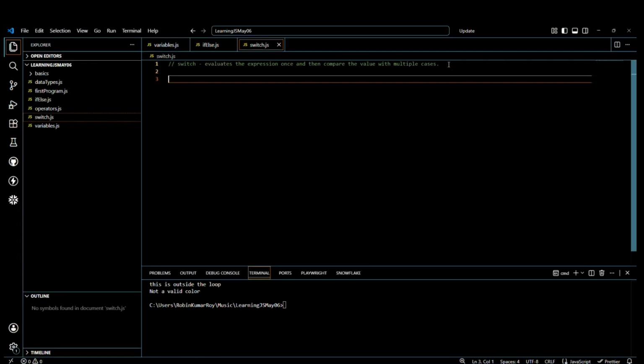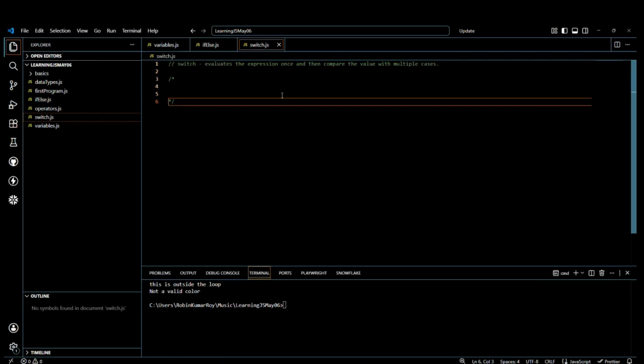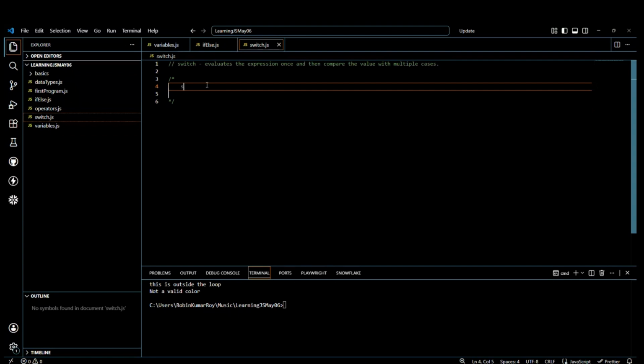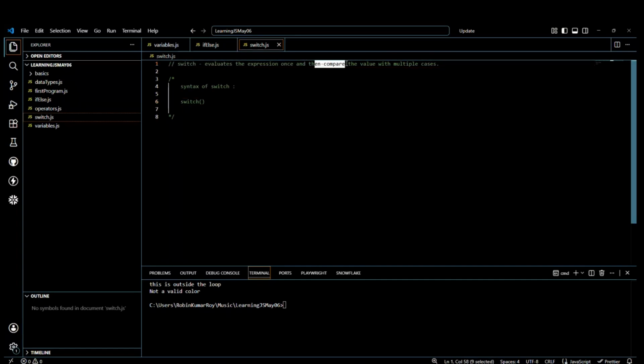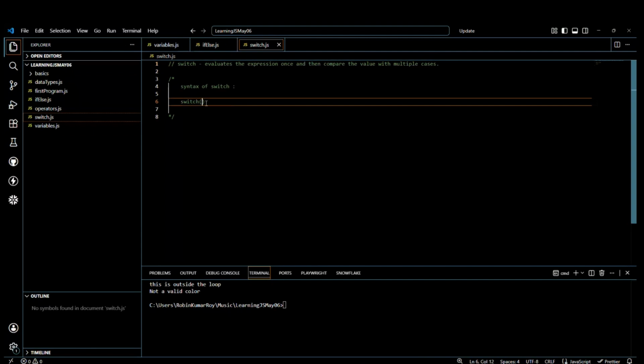So for switch, the syntax is, I'll explain, don't worry if you're not understanding anything. You'll understand when I start writing the code. The syntax of switch should start in this way. The name is the same, like how we saw for if, it should be switch. I said it evaluates the expression once and then compares the value with multiple cases. What is the expression here? We'll see later, but for now just understand there is an expression.